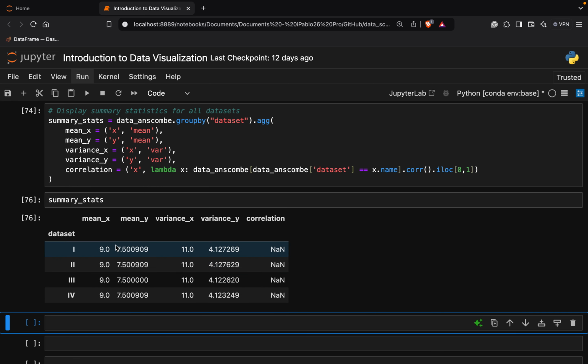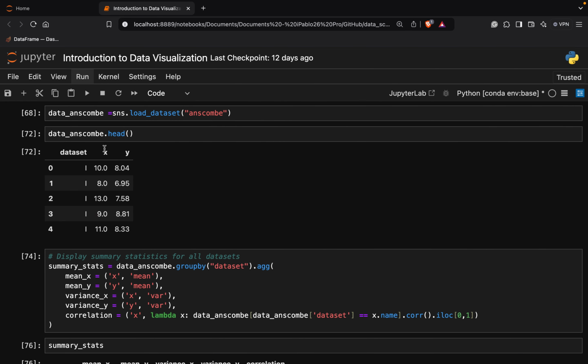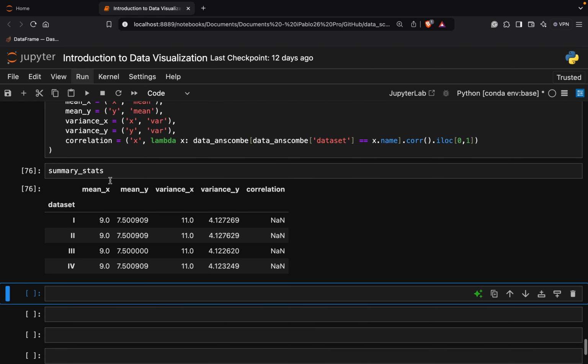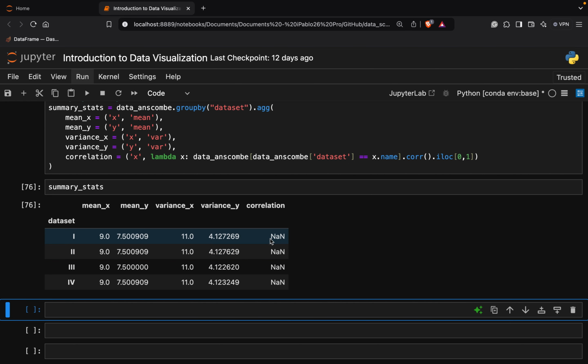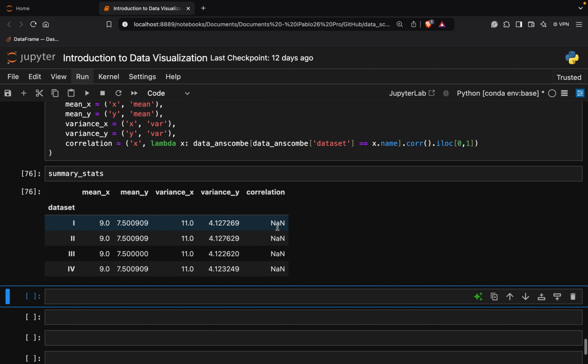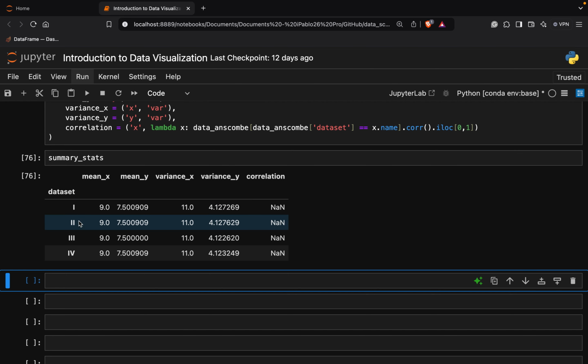So now if we look at the summary stat, we have the mean of x and y, right? So if you look over here, the mean of x and y for each data set, you can see 9, 7.50. We look at the variance and look at here. The correlation, we couldn't get that, but that's not a problem. We just have 9 here. But what we're looking at is, you see the mean and we see the variance. You see they all look alike, right?